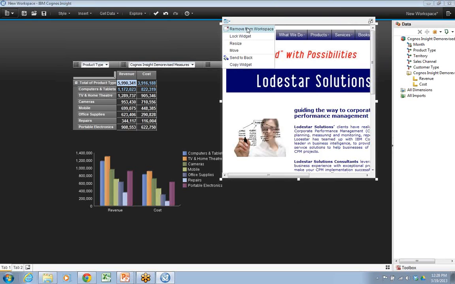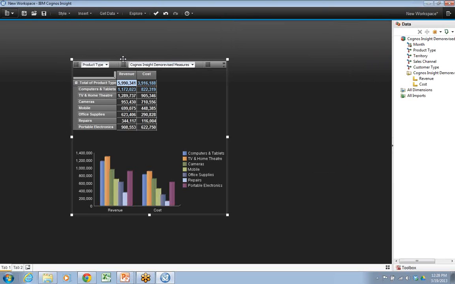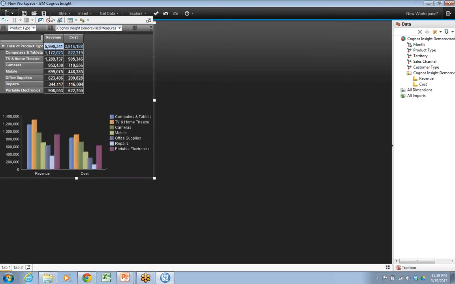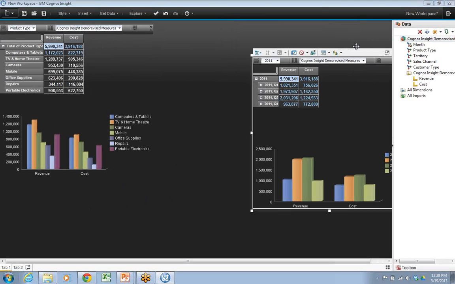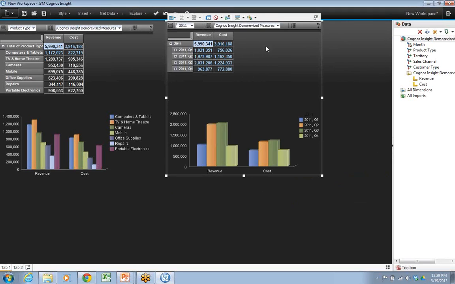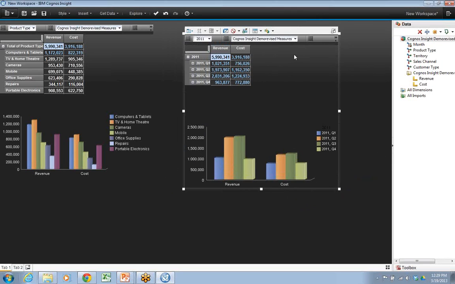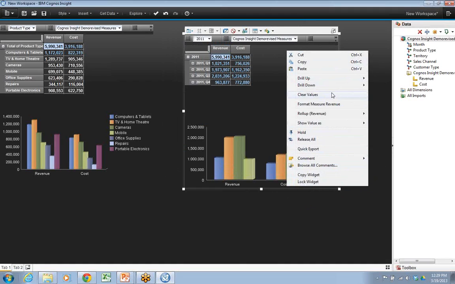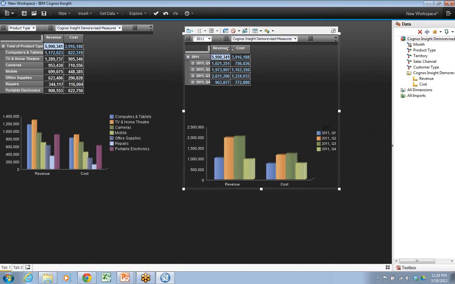I want to remove this from my workspace now. Here I can move this around. I can bring in another cube if I want to look at my data differently. So now I've got another cube over here. Let me right click this. What do I want to do with this? Let's show you some comparisons. So let's highlight these two columns.